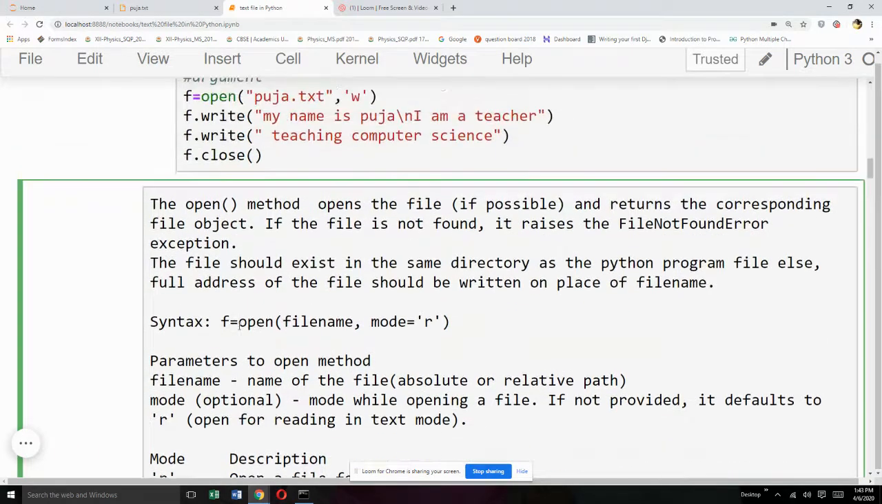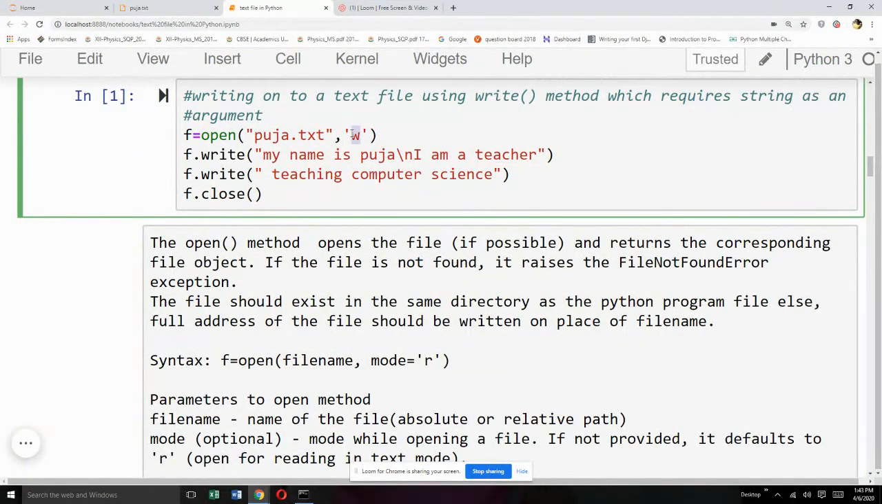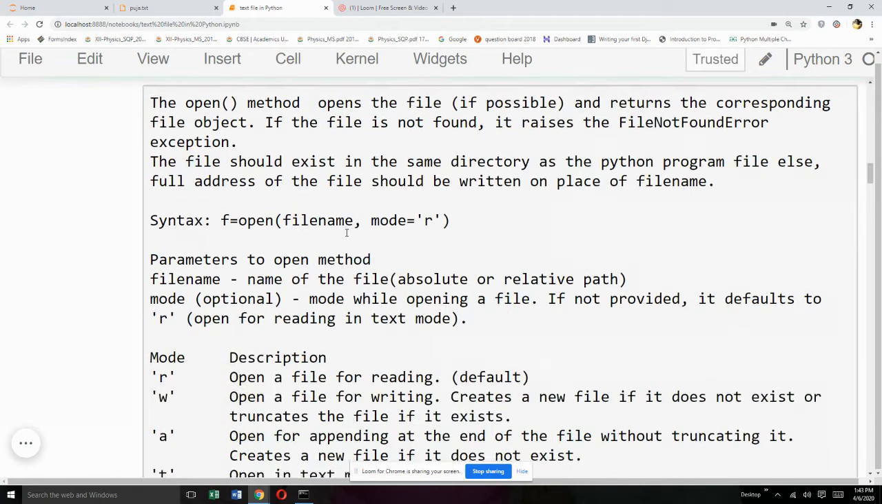Second is the T, which is the text mode, which is set by default. So I haven't written here whether it is a text file or not. It is by default a text file that is created. The extension won't make any difference. You can give the extension as RTF also, rich text format. It will be created as a text file only.